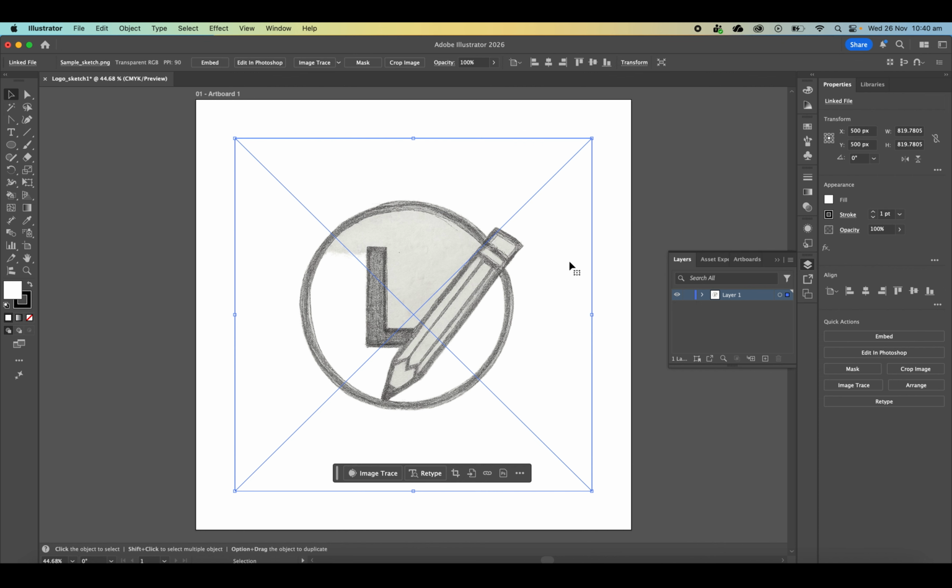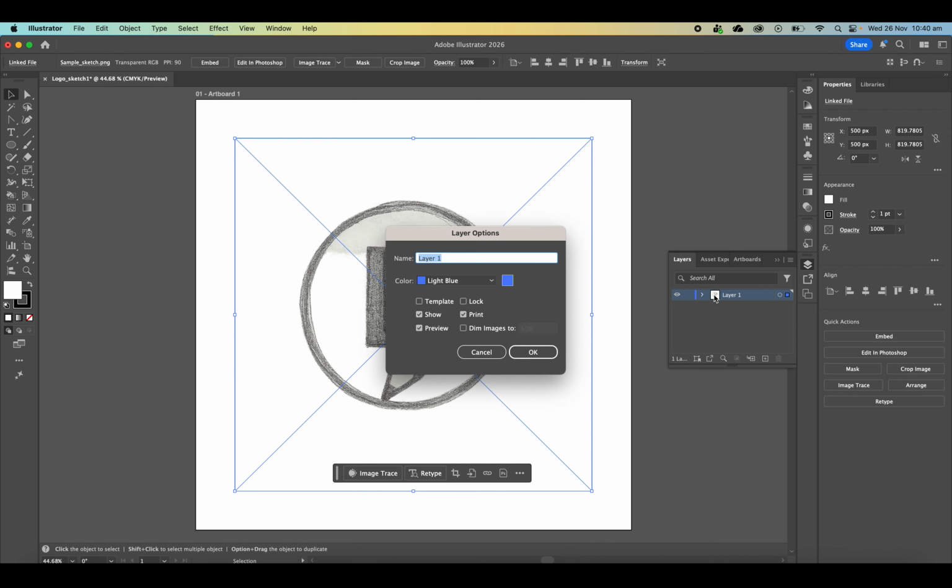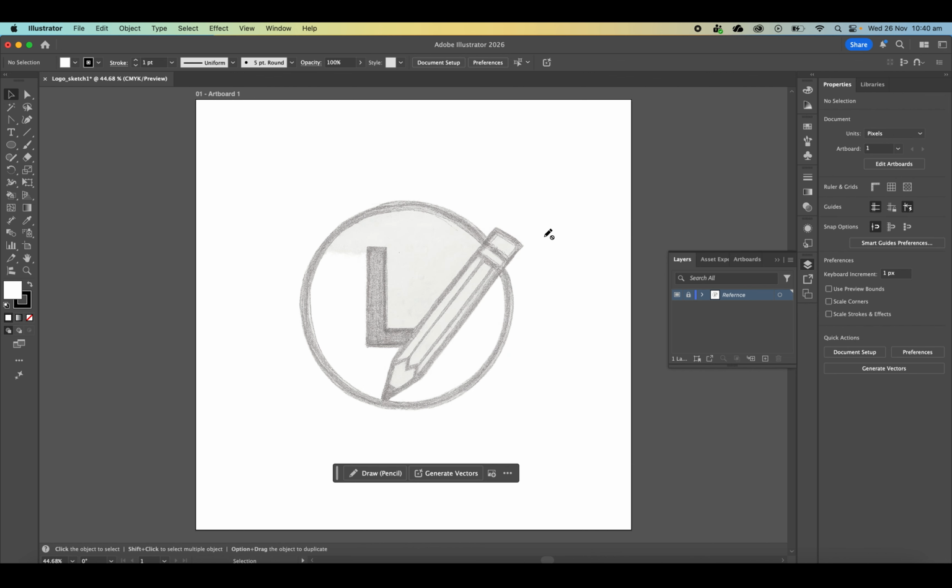We're going to turn this into a template. To do that, you need to double click this little thumbnail here, a little photo that's next to the layer. We're going to rename it reference. And if you tick this little template box here, it will reduce the opacity of the image and it will create a nice little template for us to work off when we are creating our logo.